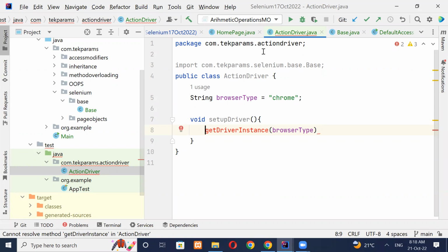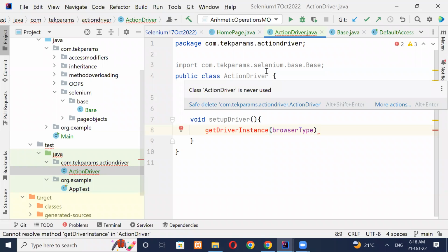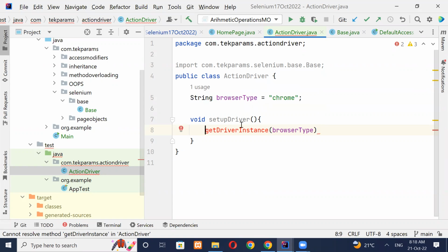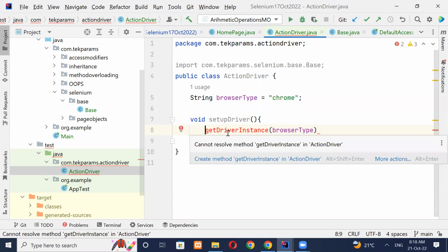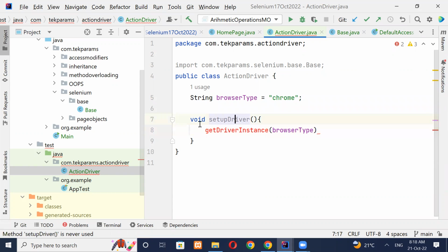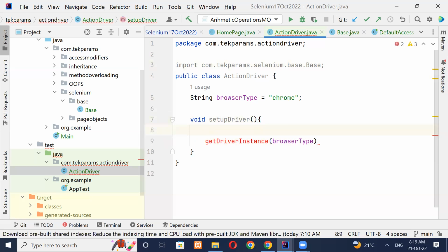Now, what is that? You can use this getDriverInstance, void setupDriver, getDriverInstance. Create the method getDriverInstance in ActionDriver. This we already have the method. You need to create an object, I think, of Base Driver. Yeah, correct. Directly we cannot do this. We need to first create an object for this. We imported it, but we didn't create the object yet, so you can create the object. You can create a global object.